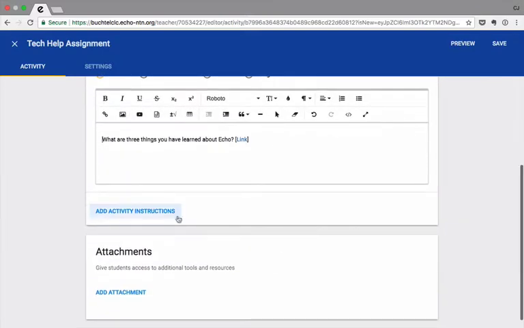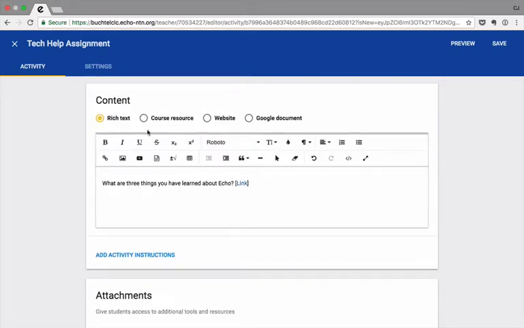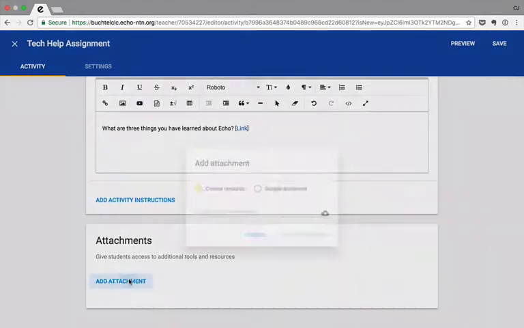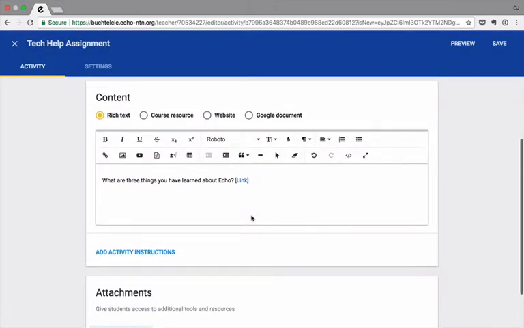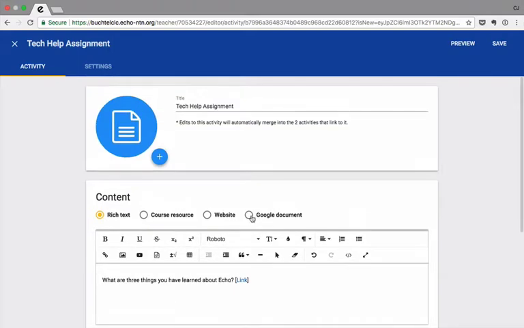All right. You can add activity instructions, and what this basically does is in a corner of the student's page, there will be a paperclip, and if they click on it, it'll give them extra instructions. I generally leave this blank, but if you want to give them extra instructions, you can. If you want rich text and you want to put a Google Doc in, what I'd say is leave it as rich text, and then down here under attachments, you can add your Google Doc this way. So you can have your cake and eat it too in this case. So that's the actual creation of the assignment.